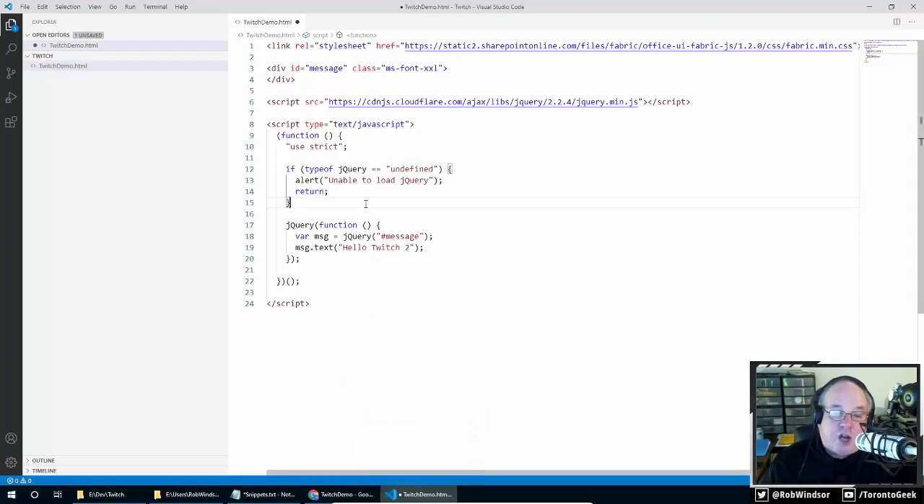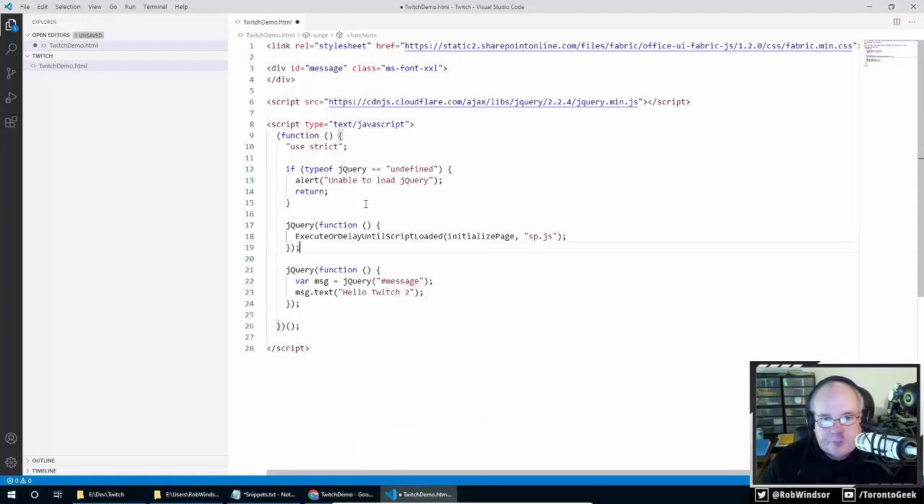The way you do that, there's a couple different ways, but one of them is by calling the function ExecuteOrDelayUntilScriptLoaded. So basically, wait until the script that you identify as the second parameter has been loaded and is available on the page. And the main library for the client object model is SP.js. So in our jQuery function, we're going to wait until SP.js is loaded and then initialize the page. So that will become the function down here. Instead of this being the jQuery function, this function will become initializePage.